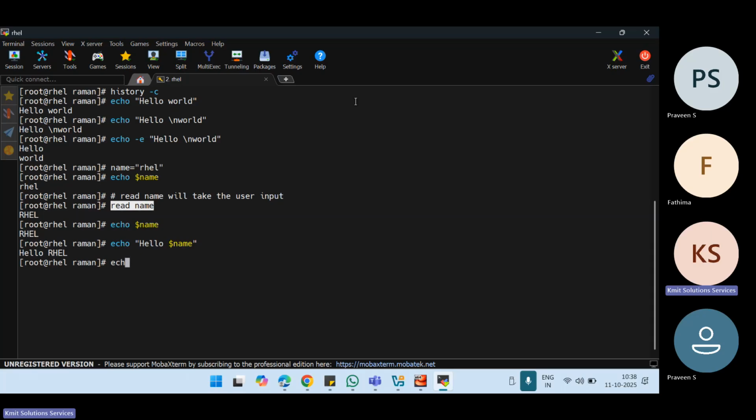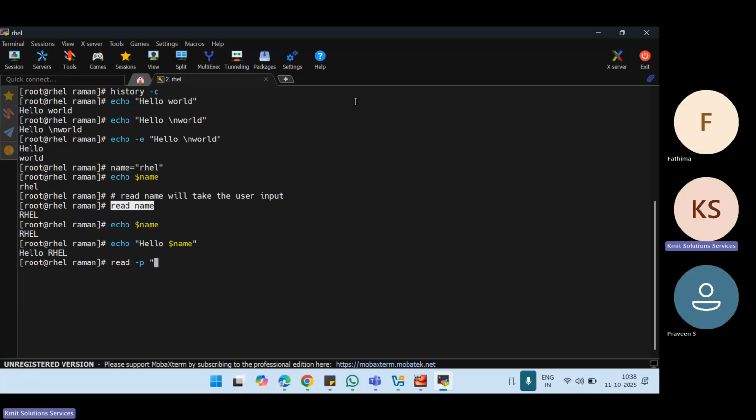So, for example, I will use read -p, where -p is for the prompt. I will say "Enter your age", and then give the variable name after that. Now see, it is asking "Enter your age". I will enter, for example, 30. Now in the age variable, the value is stored as 30.